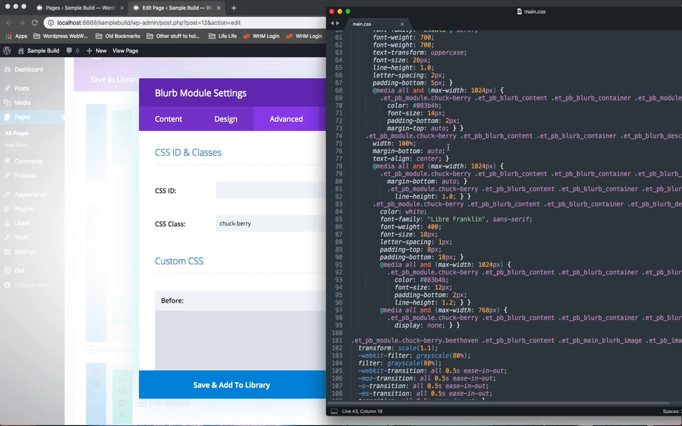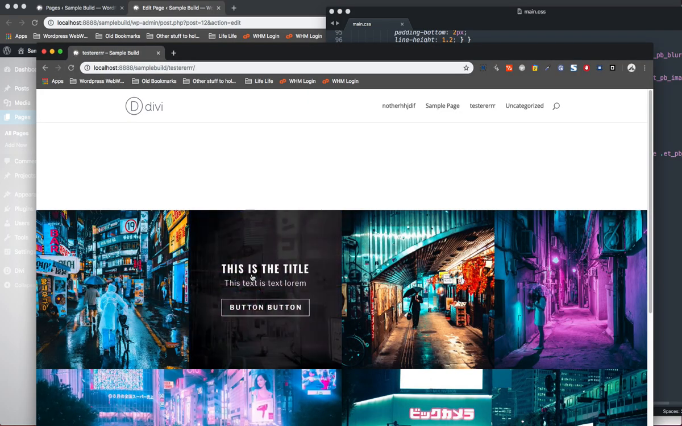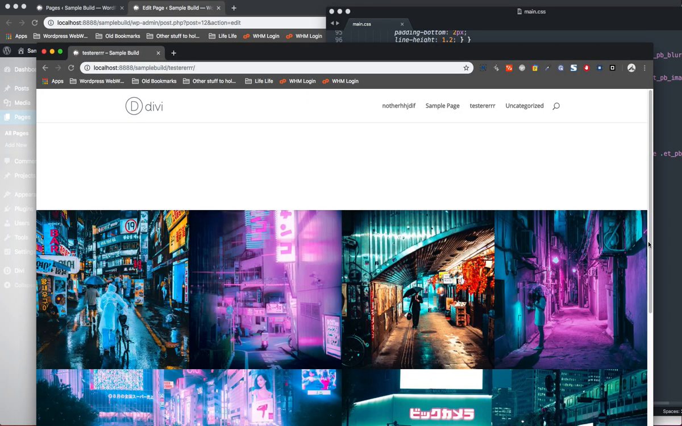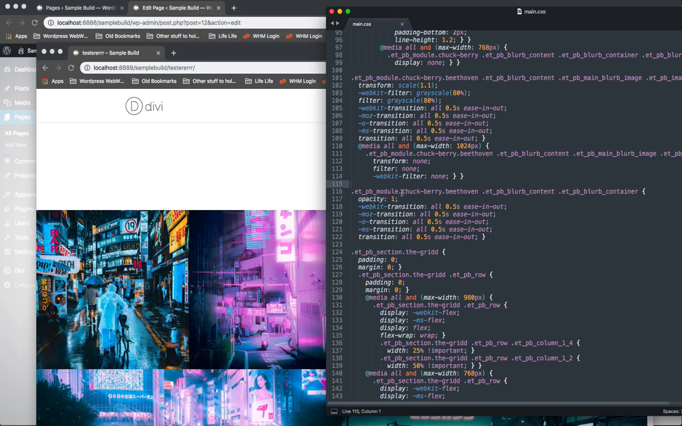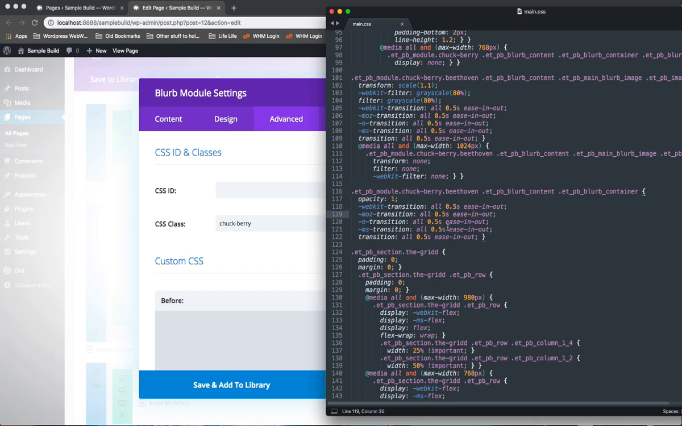So the way that the CSS is made is only if Chuck Berry and Beethoven meet, then the blurb container gets an opacity of 1 where it was 0 before, and then it will show the mouse hover, this part, the whole thing, okay? So that's what we're doing here. That's why you can target Chuck Berry. Well, you can include Chuck Berry in the blurb advanced CSS class here, and then the rest will all be done with CSS because jQuery is going to add the Beethoven in there, and then this is going to happen.